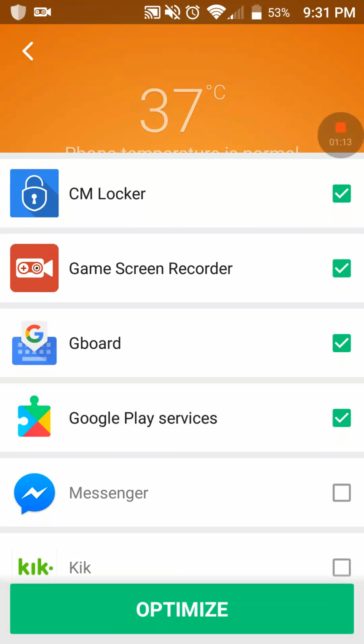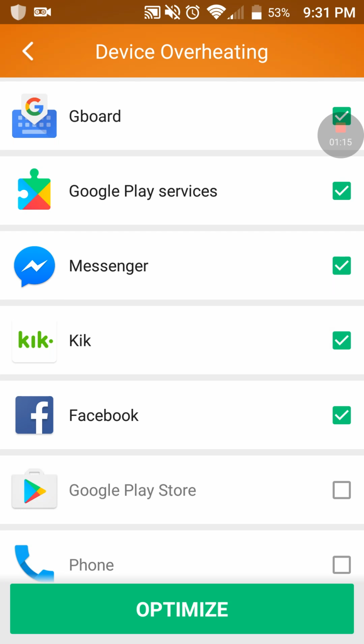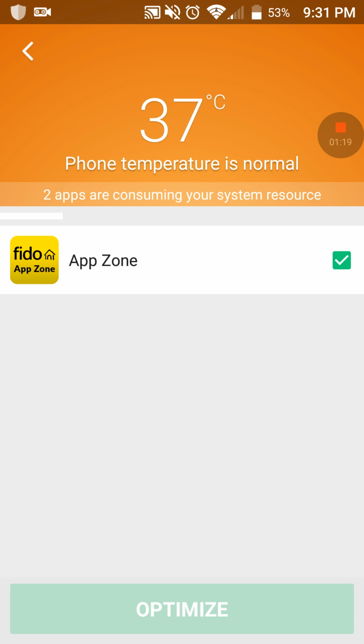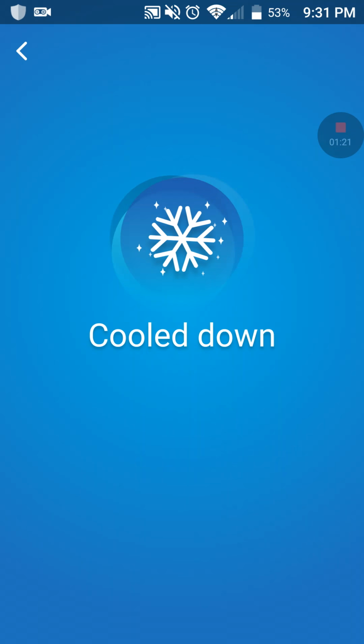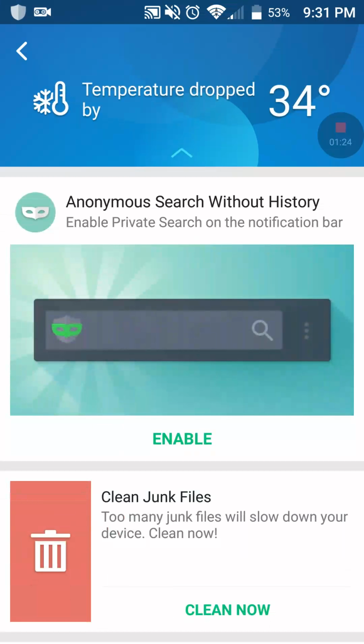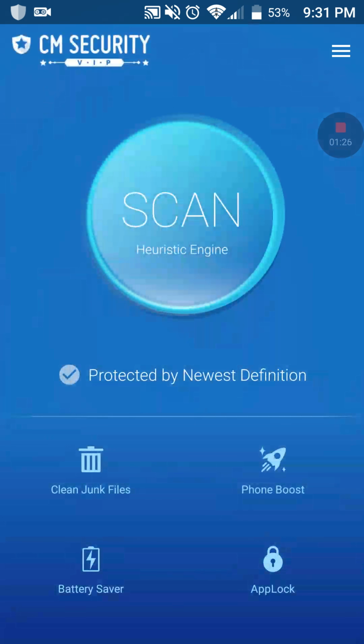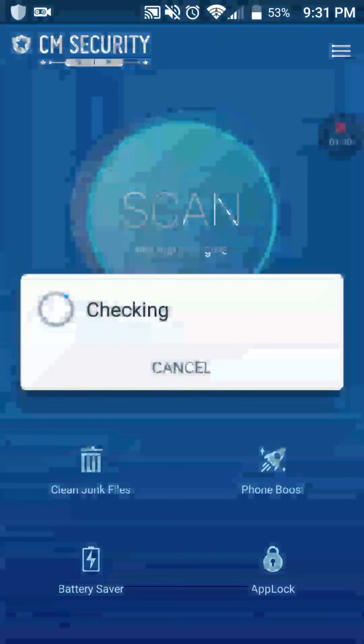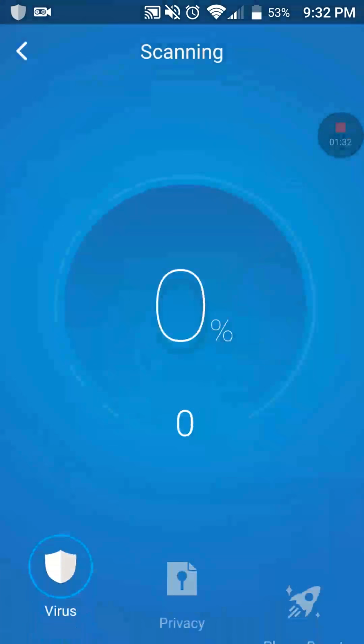We can click all these. Optimize. There we go. Cool down. And it actually does work. It's pretty good. So, you can also check virus definitions.